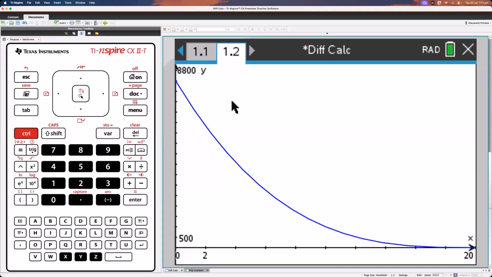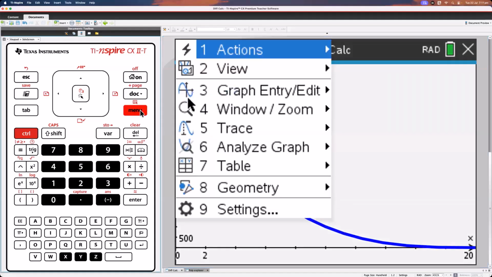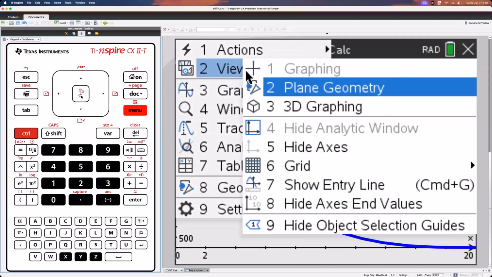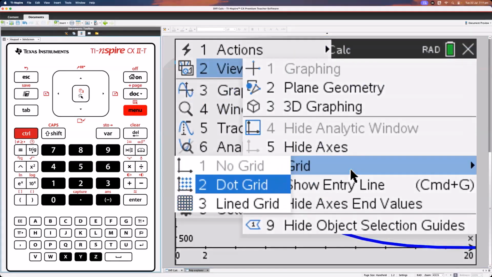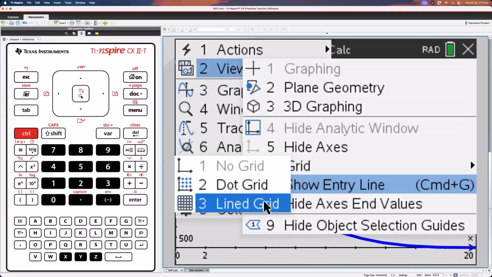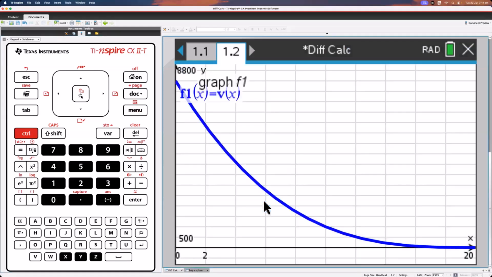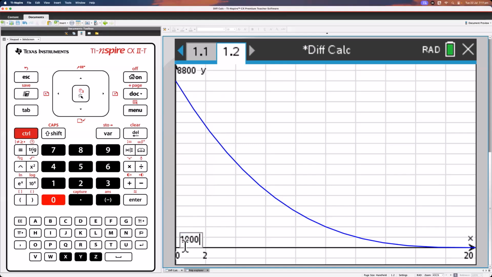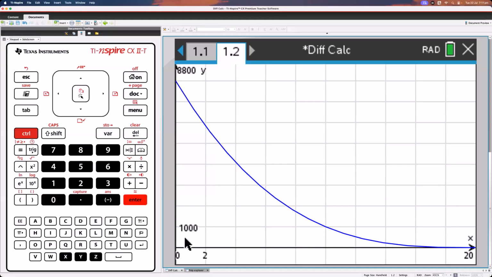Now, I'm still not happy entirely with that. So I'm going to change a couple of things. I'm going to go to the menu and go to view. And for the grid, I'm going to choose a lined grid. So that will be helpful. The next thing I'm going to do is to make it so that I can see the markings on the axes. But instead of having the vertical one go every 500 litres, if I click in there, I'll change that to 1,000. So it goes up in 1,000 litres.